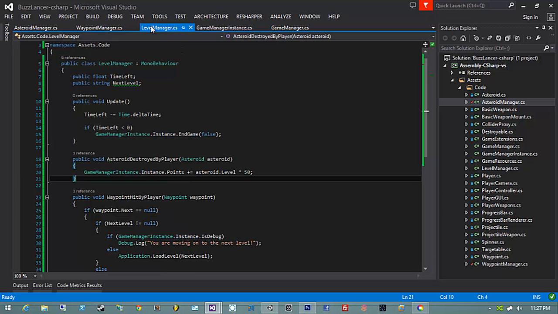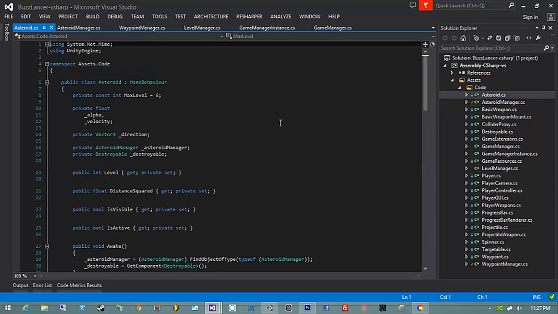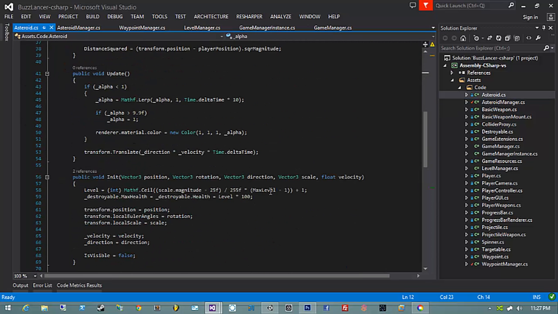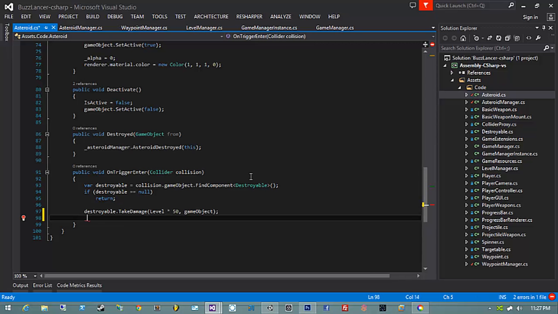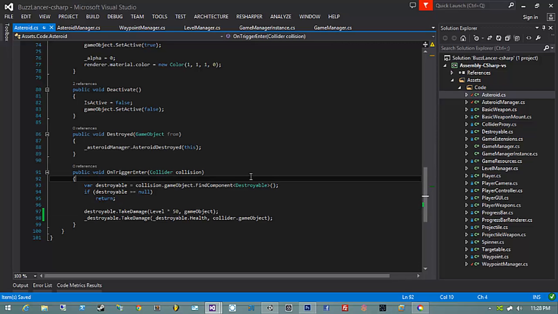Okay, there's one more thing that we're missing, inside of our asteroid class. When we hit a player, I want the asteroid itself to effectively blow up. So I'm going to say destroyable dot take damage, and the damage I'm going to give it is destroyable dot health, which will effectively always kill itself, passing in collider dot game object as the from. So if an asteroid hits something, it delivers this amount of damage to whatever it hit, and it destroys itself.